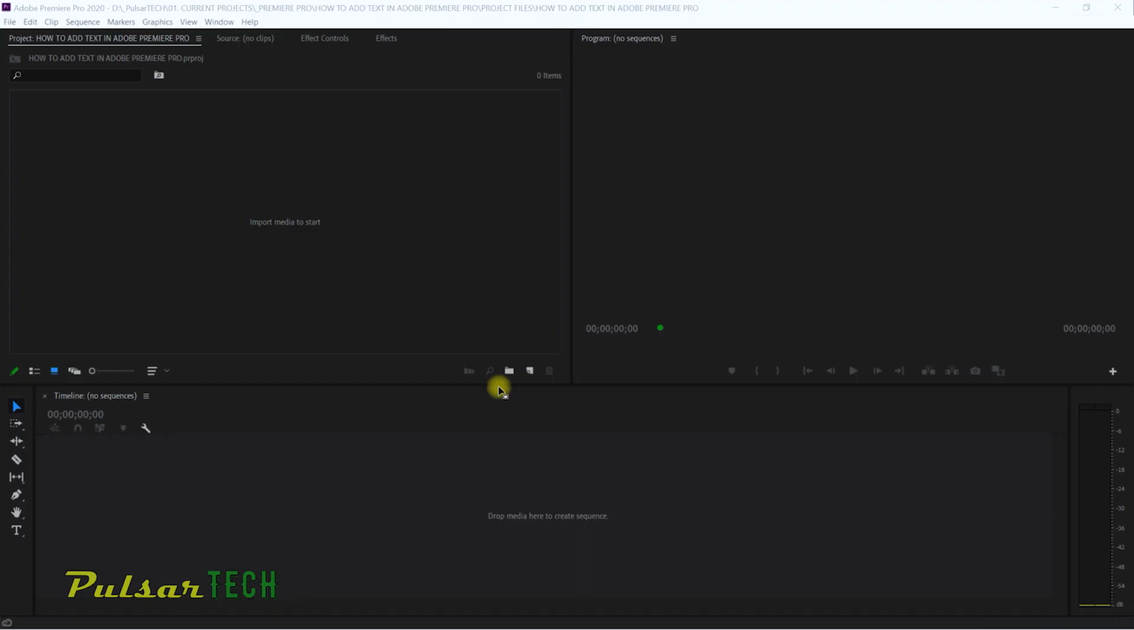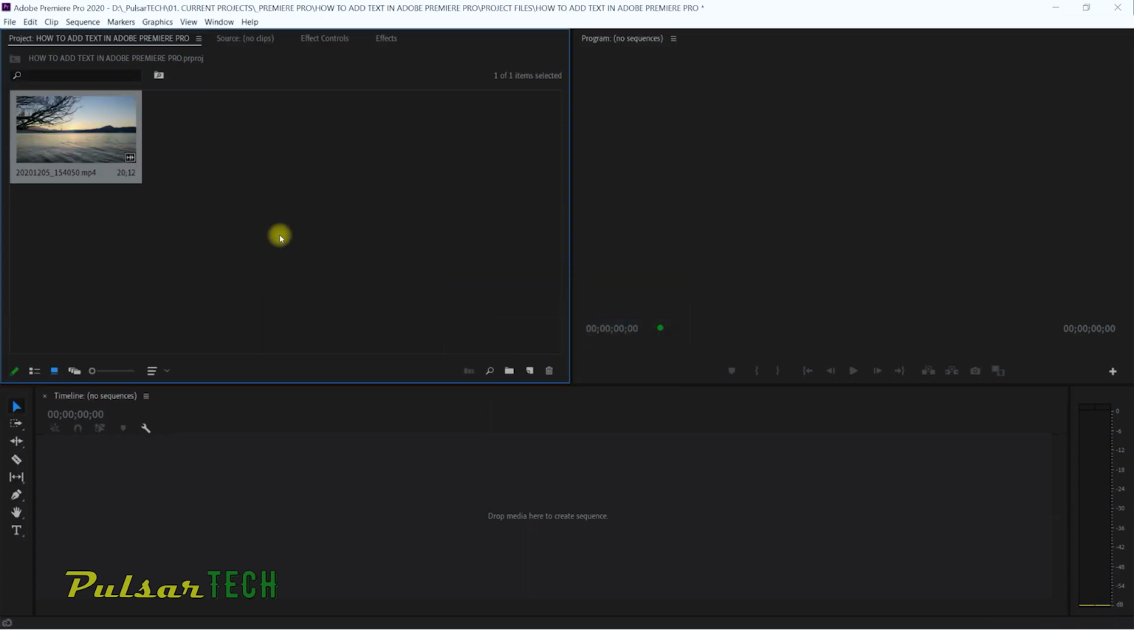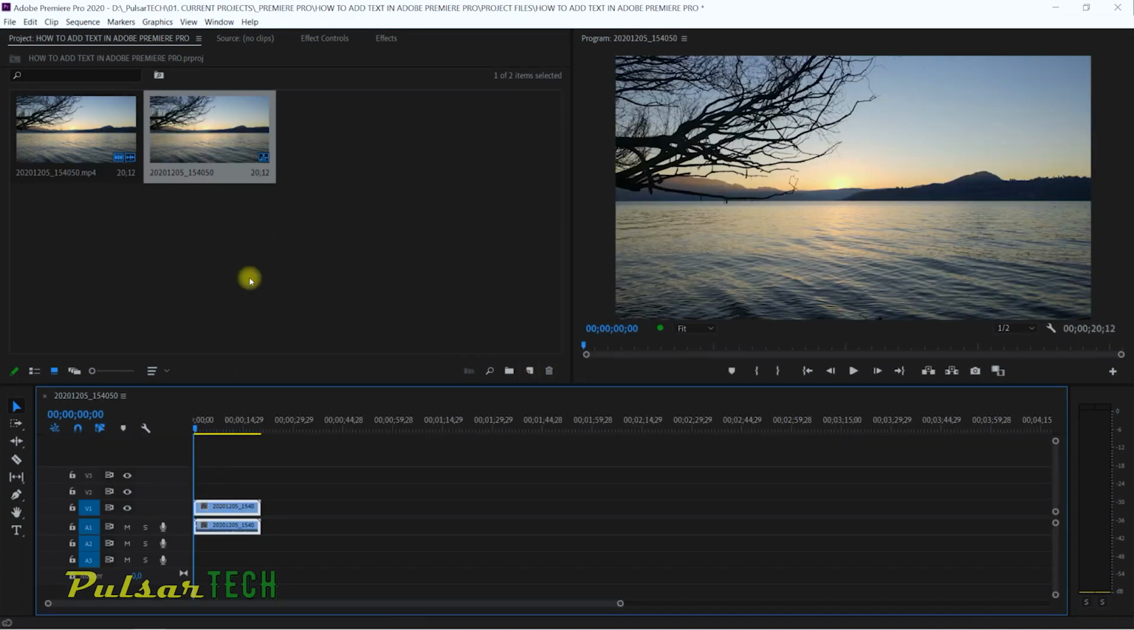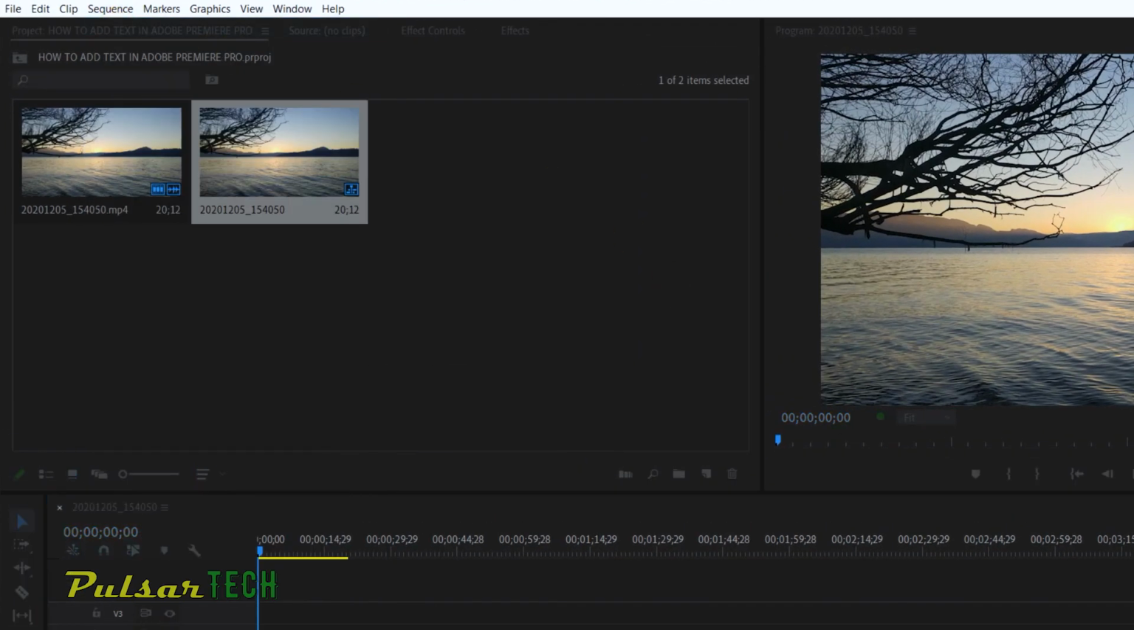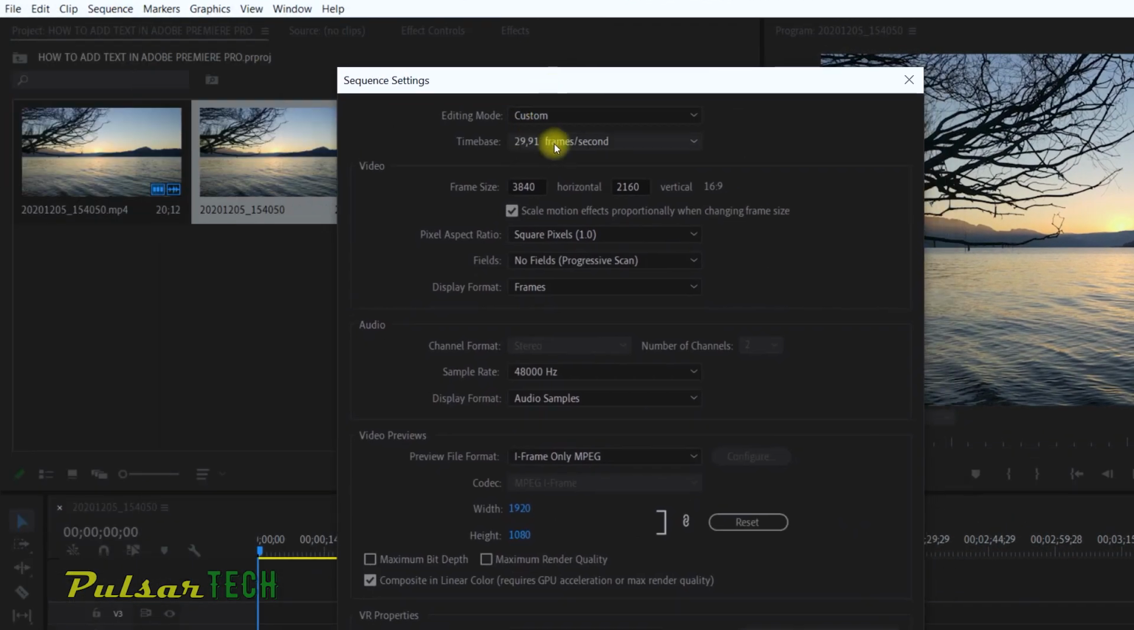Alright, since we got our project started, let's go ahead and add a footage to our project. I'm just going to throw one file on the timeline and create a new sequence. And this is a 4K sequence, so I'm going to just change it to Full HD. So it's going to be a little bit easier for my computer to process it, because I'm recording at the same time. So just going to change it to Full HD.